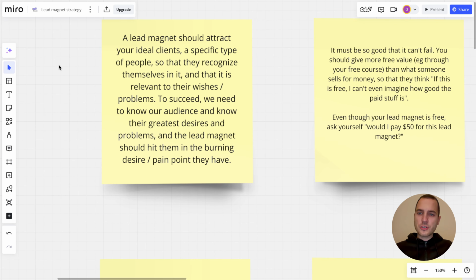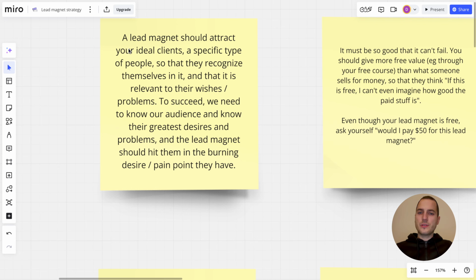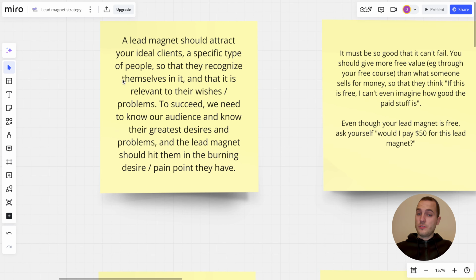So your lead magnet should attract your ideal clients, a specific type of people, so that they recognize themselves in it, and that it is relevant to their wishes and problems. So to succeed, we need to know our audience, and we need to know their greatest desires and problems. And the lead magnet should hit them in the burning desire or pain point that they have.